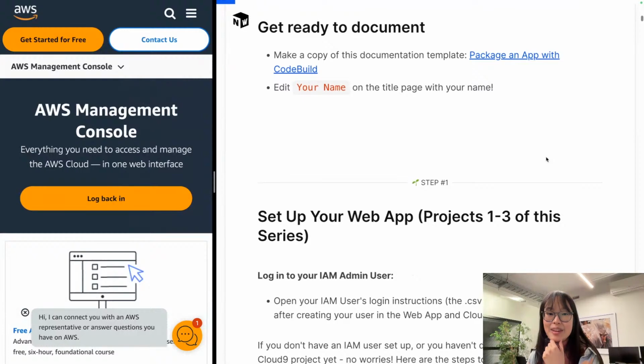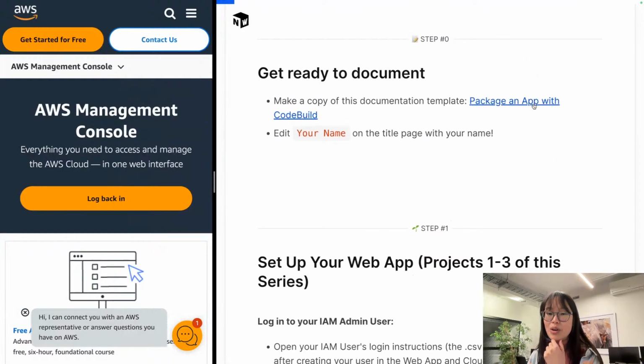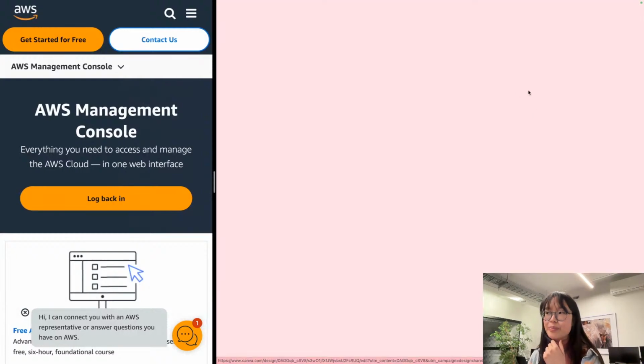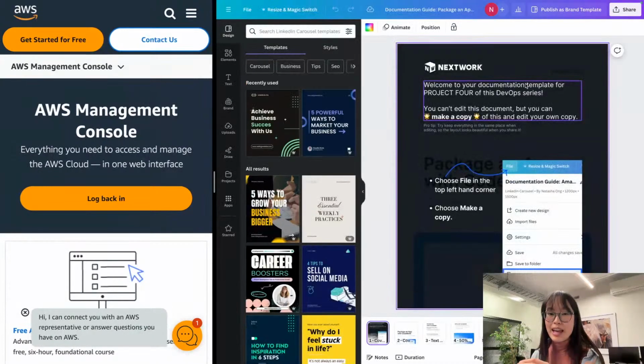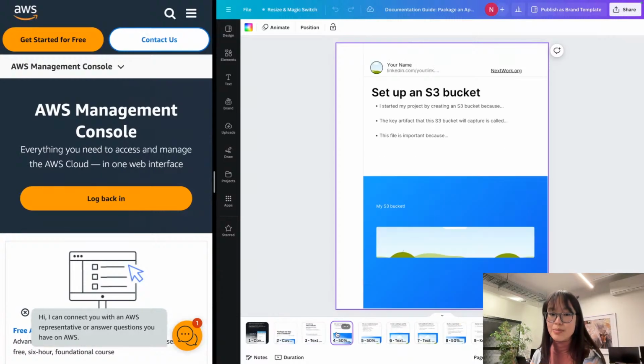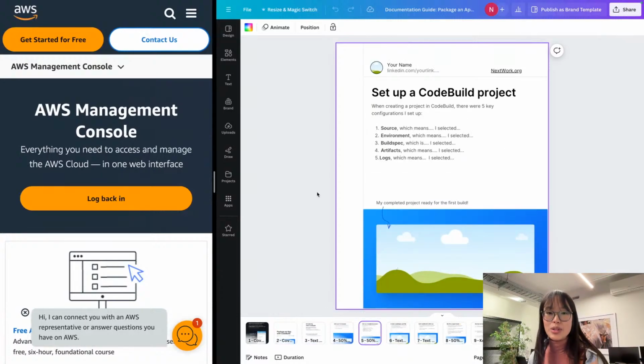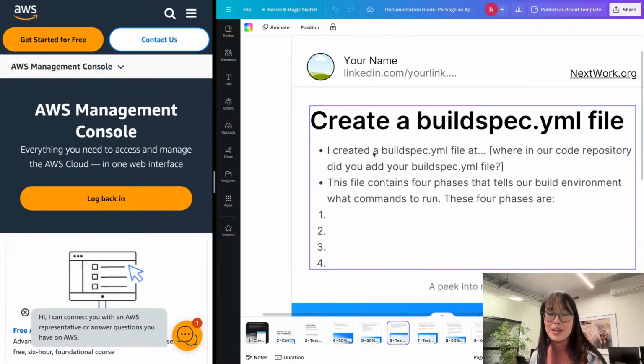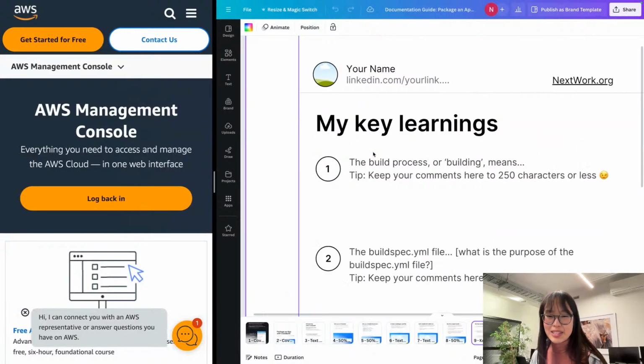Cool. Now let's get ready to document for this project. All you have to do is click on the link here, and it's going to take you to a whole new tab that goes through the documentation steps for this project. I love flicking through the documentation steps at the very start to get a bit of a hint on what I'm going to be doing today.